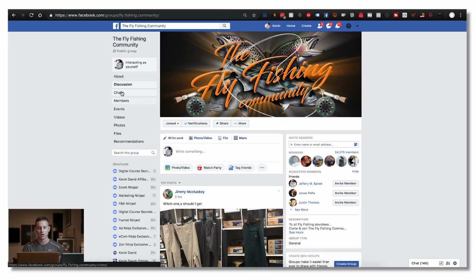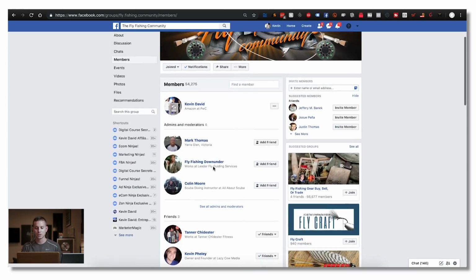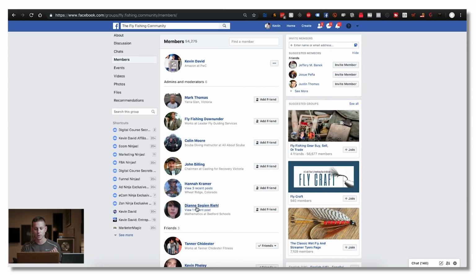So if you come into this group right here and you go to members, you can actually see who the admins are, right? If you click see all admins, you can see that there's 1, 2, 3, 4, 5, 6. And so you can add all of these people as friends and basically say, hey, I own this fishing store. I'd love to partner and we can split the profits 50-50 if you allow me to make a post in your group about this product. Here's the product that I'd love to be able to do that with.